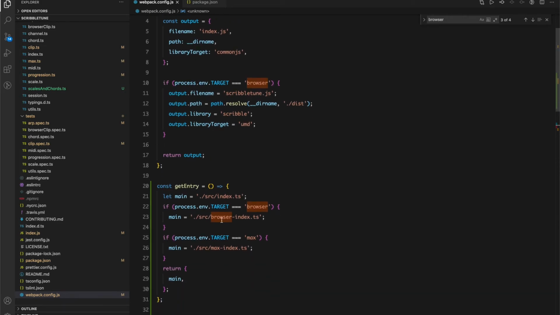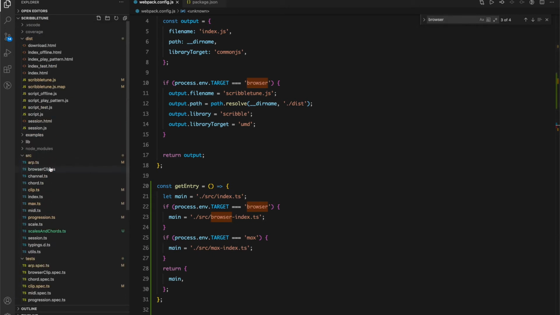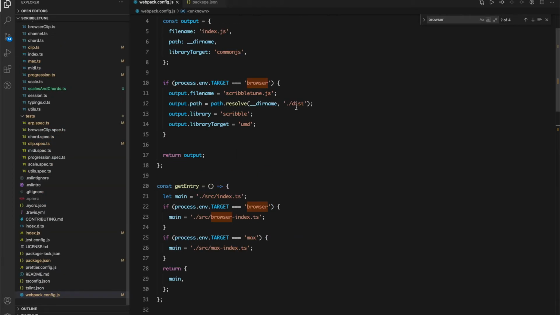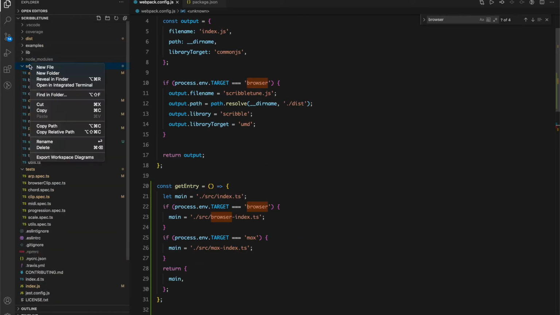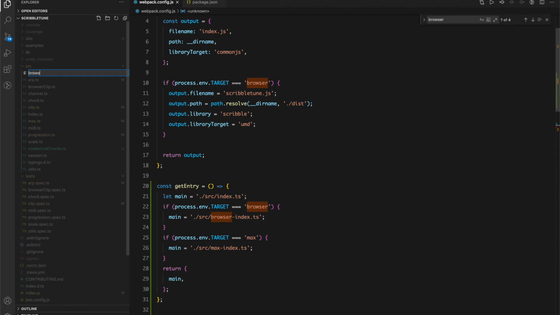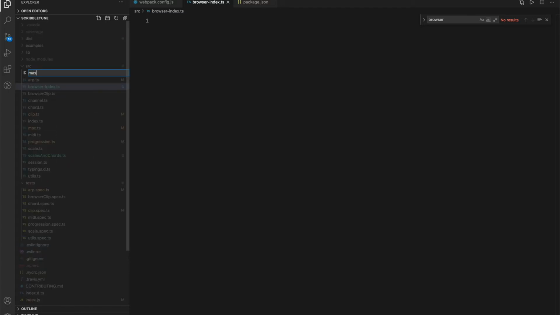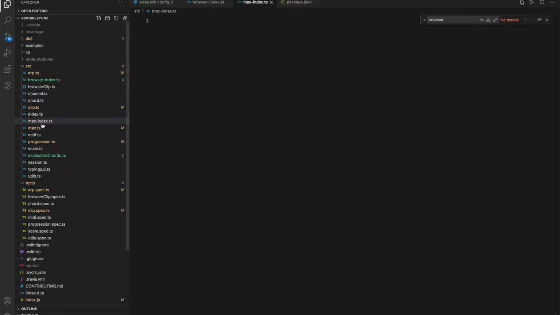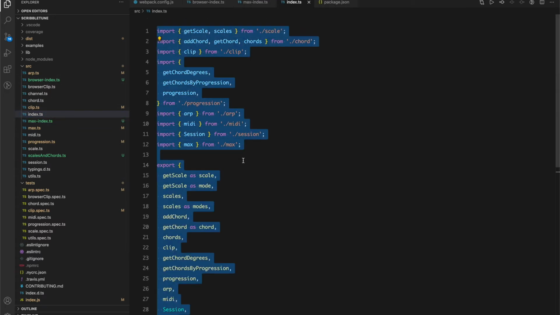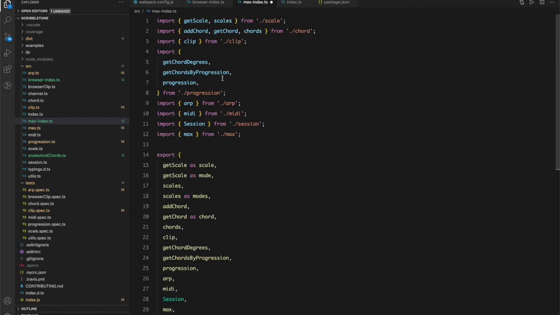Now all we need is to create these entry points, browser index.ts and max index.ts. Let's create those. Browser index.ts and then max index.ts. Let's start with max. We're just going to copy stuff out of index.ts to start with, move it to max index, and only stick to things which are relevant over here. So clip is relevant, add chord, get chords, and all of this is going to come from a single place. So let's make it that way.